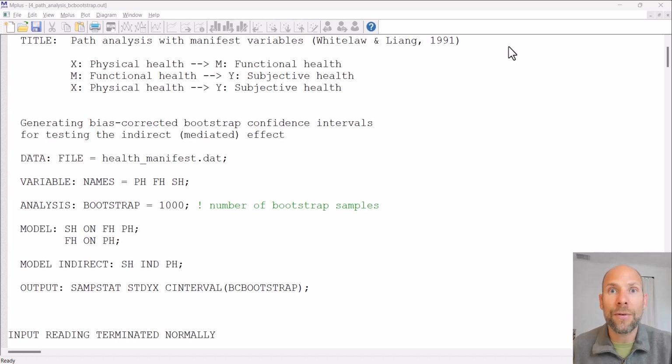It's a simple 3-variable mediation model with X, M, and Y, and it is based on a substantive example that was presented by Whitelaw and Liang in the area of health psychology. In this model, X is physical health, so this is a variable that reflects a person's objective health status, for example, a health score that is obtained from a doctor or a rating based on parameters that are assessed in a medical examination.